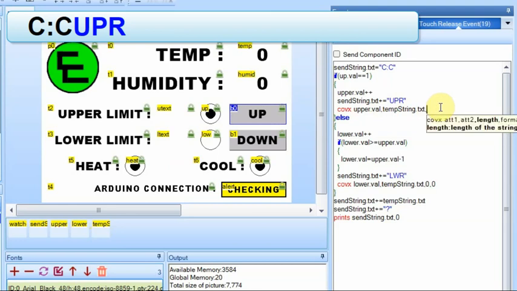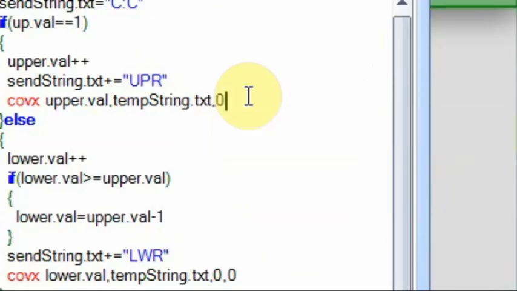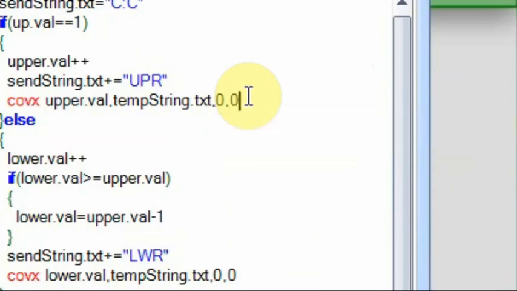you have 2 more attributes that you have to put on. The length, which 0 is automatic, because I don't know the length. And then the format. And the format's going to be decimal. So that's 0, 0. And these are commas. Even though there's a dot between the operand value and the temp string and text, there's commas in the other spots.